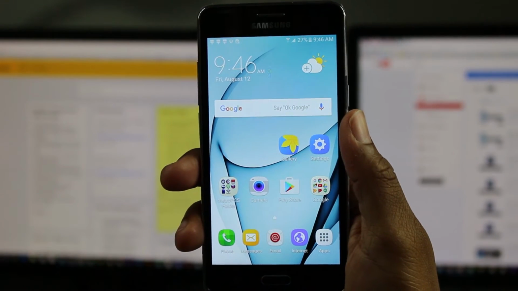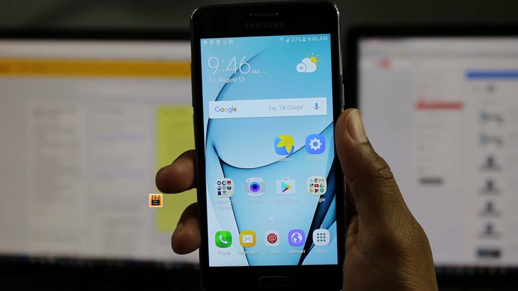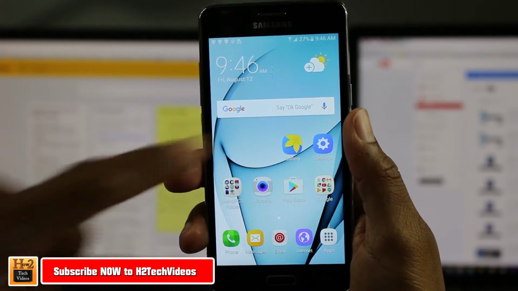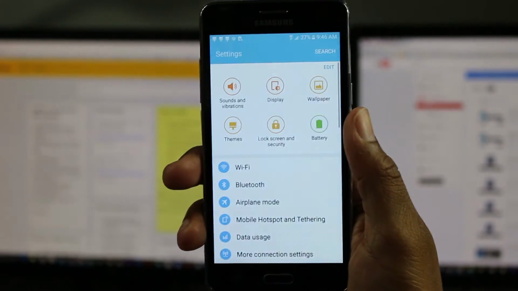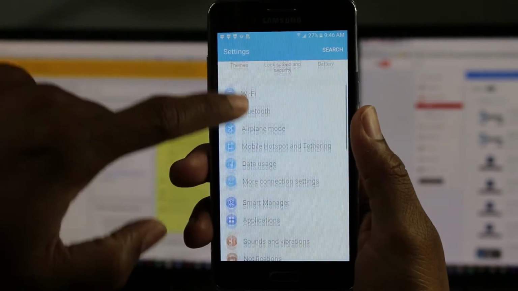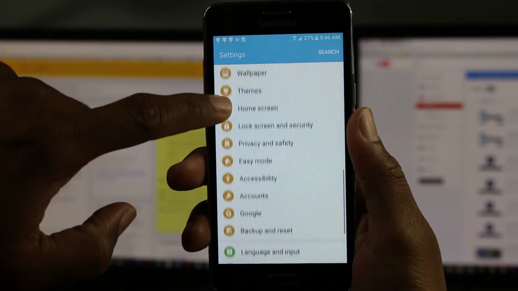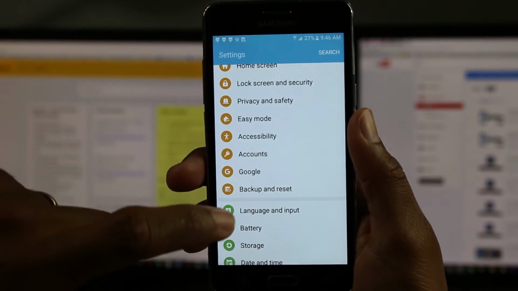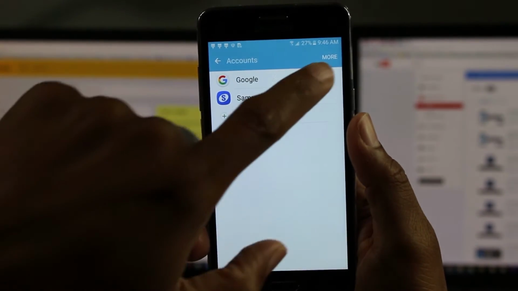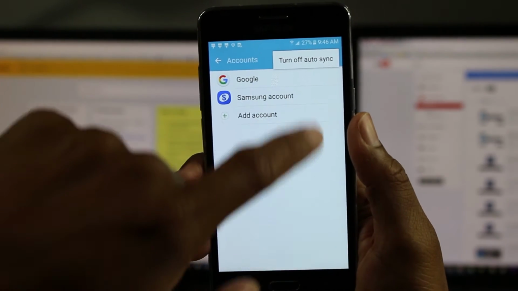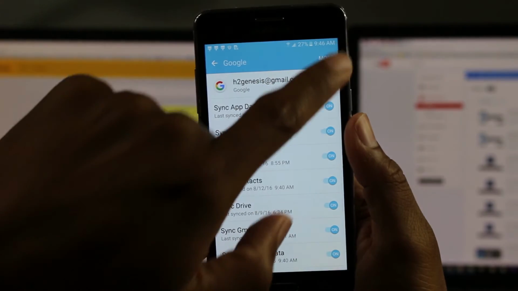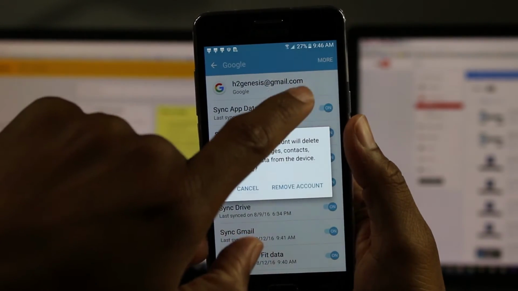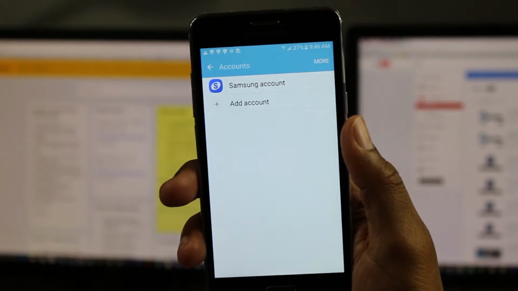Today I want to show you how to reset your Samsung Galaxy On5 back to factory settings. And to do this, we're going to swipe down from the top and go to our settings wheel here. And the first thing we're going to do before we do the backup and reset is we're going to go to accounts. It's very important you do this first. Tap on Google first, and then more, and then remove. And we're going to remove that account.